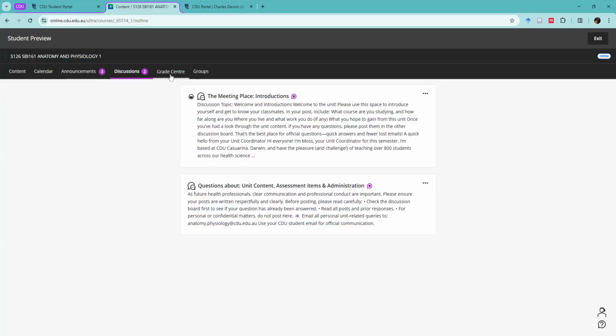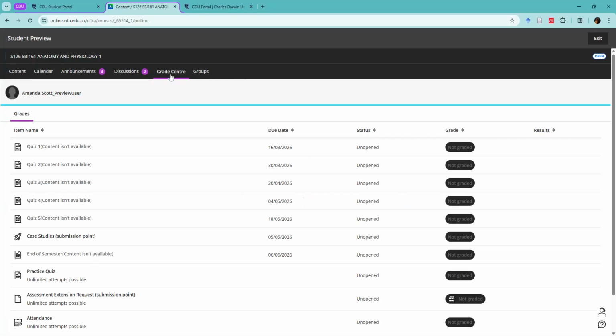Finally, up the top here, we have the Grade Center. This is where you'll be able to access your assessments. Each of these links will be made available to you at an appropriate time, and you'll also be able to track your grades for each of the assessments in this section here throughout the semester.